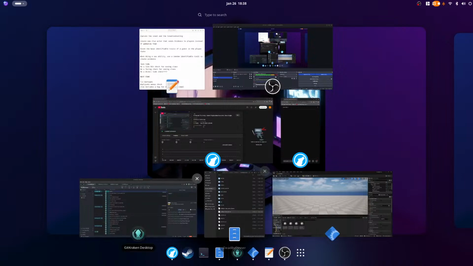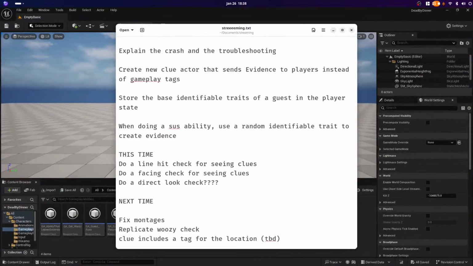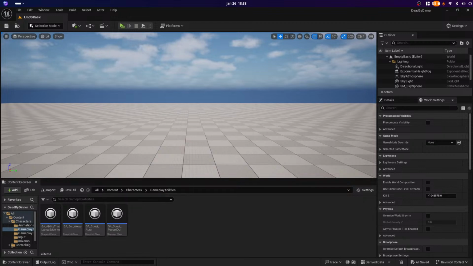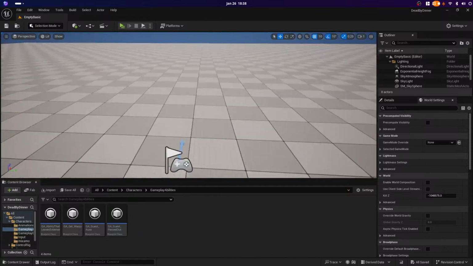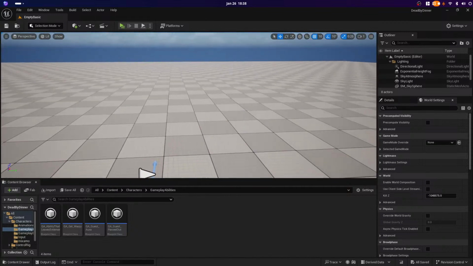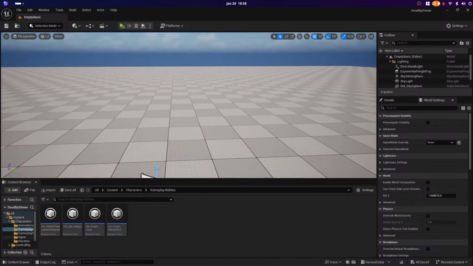All right. So where are we going to start? We're going to start with hit check for seeing clues. So first thing I'm going to do is place a clue in the world, if I can remember where I put them.